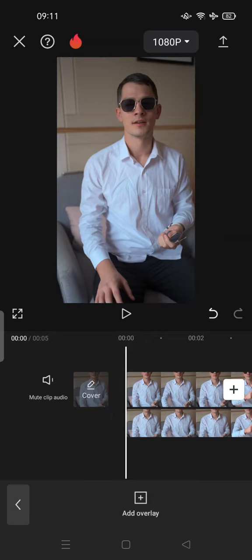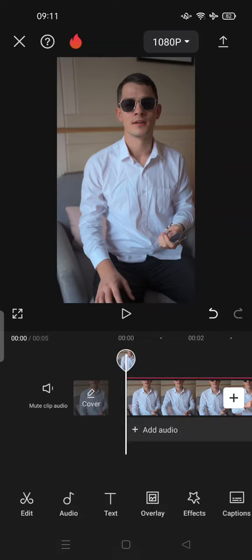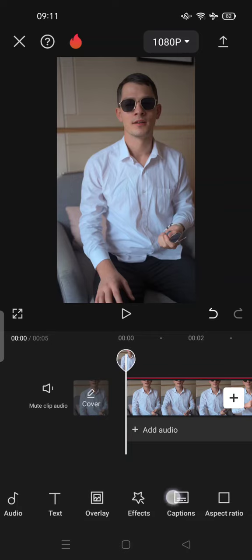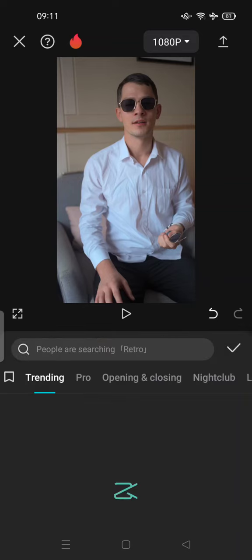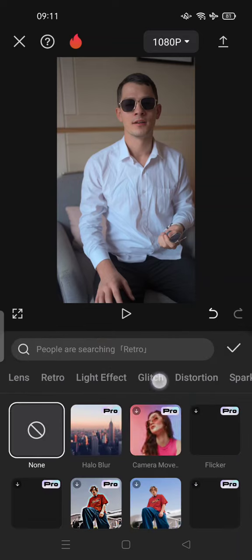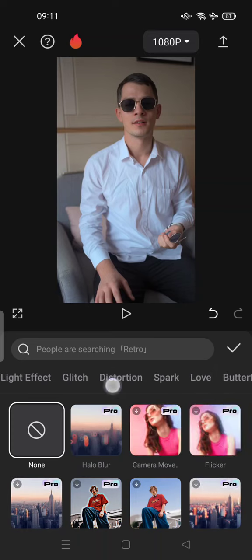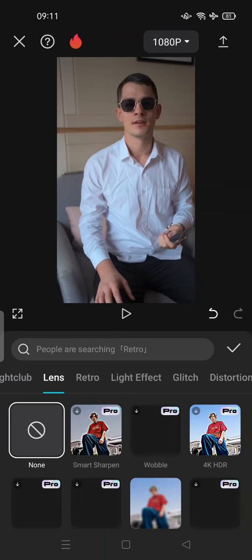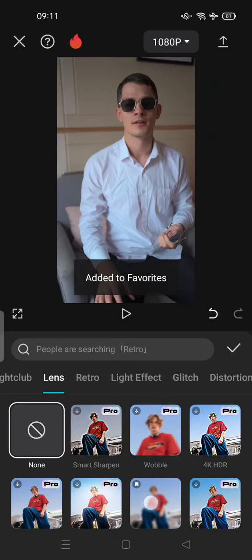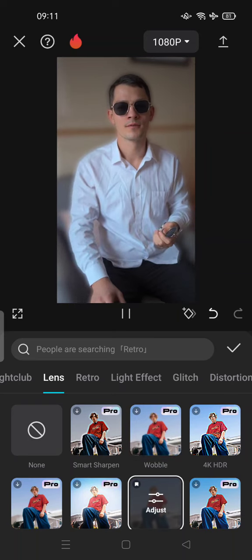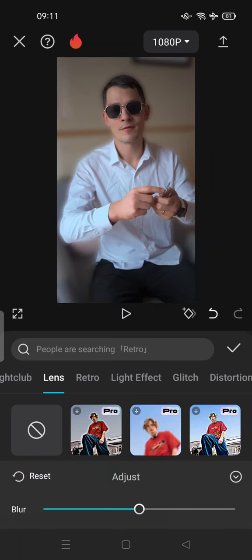So let's get back and then try to search the effect. This one, video effect, you can tap it and try to search lens and blur. This one, blur. Here you can adjust. You can try more blur or less blur here. So please feel free to try.